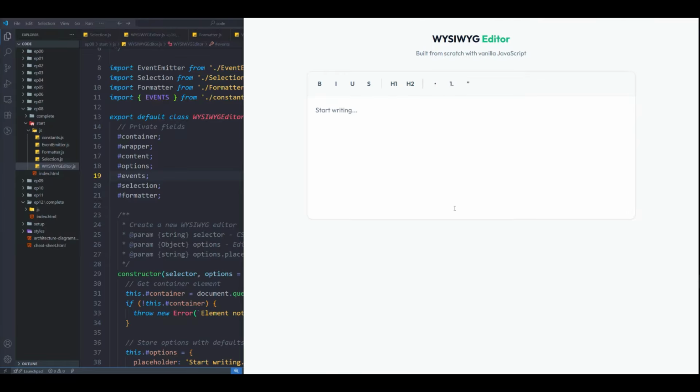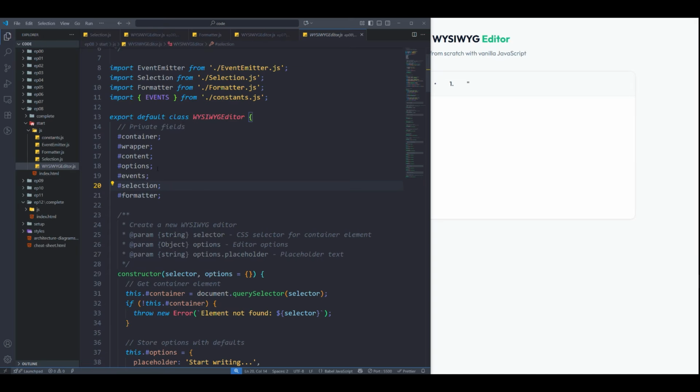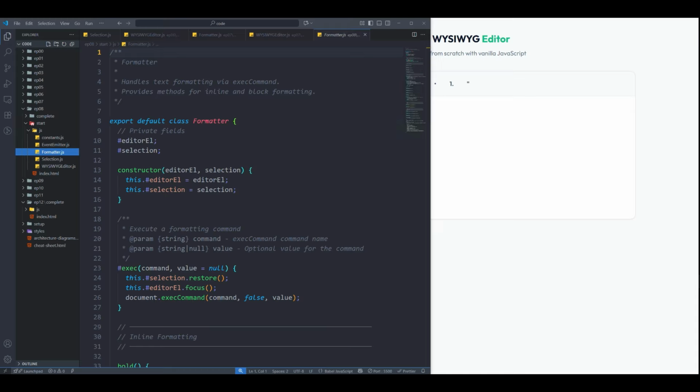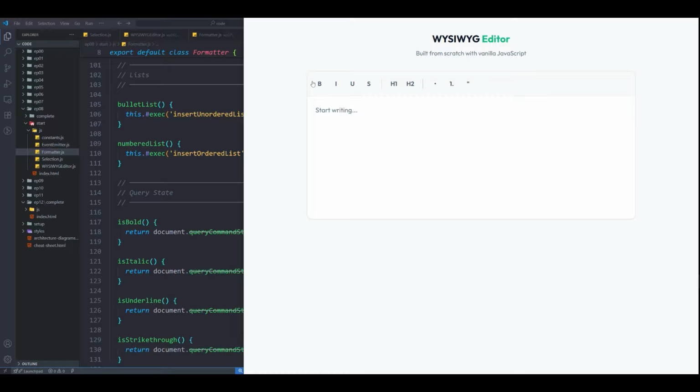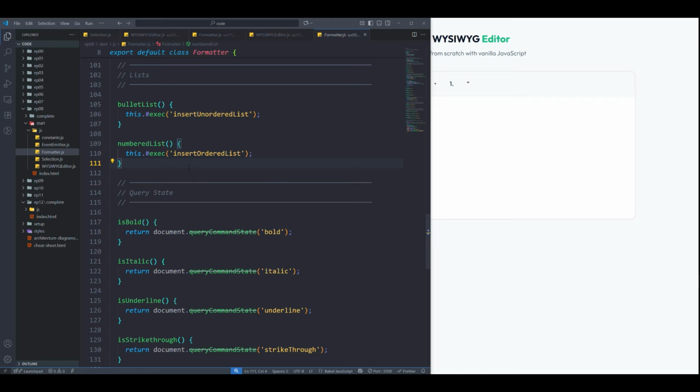We have all the pieces. We have event emitter for events. We have selection to save and restore the selection. And we have the formatter to make the text bold, italic. Now we need toolbar. By end of this video, this is what we will create, the toolbar in our editor. So let's open the episode 8 start file, and we will create our toolbar.